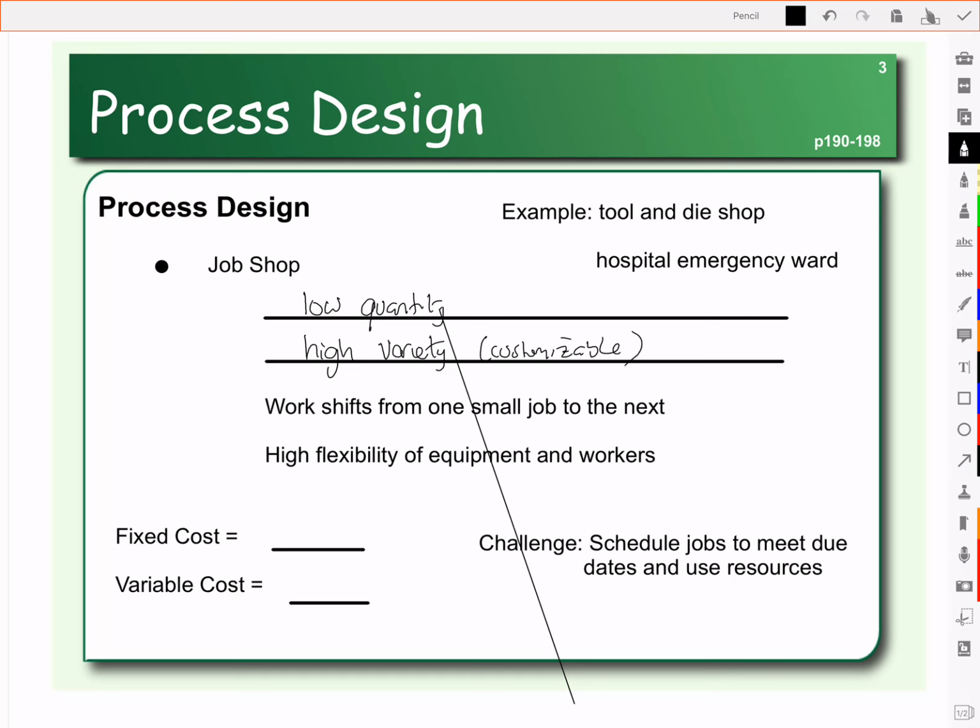So the goods and services are customizable. We can adapt them to each client. We can make exactly what the customer wants. So when we do this, what we're doing is we are requiring a much higher variable cost because we need highly skilled workers. And we have a much lower fixed cost because the equipment that we're using is more multi or general purpose equipment.